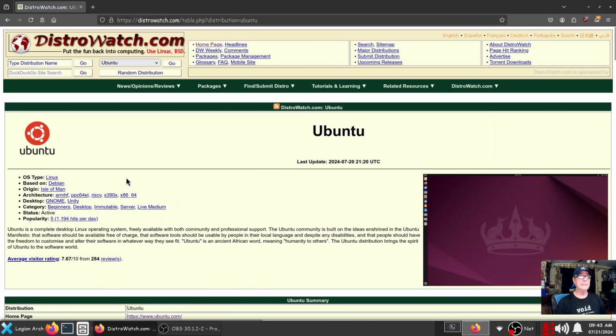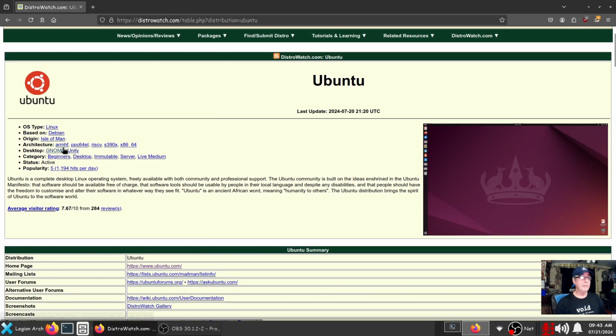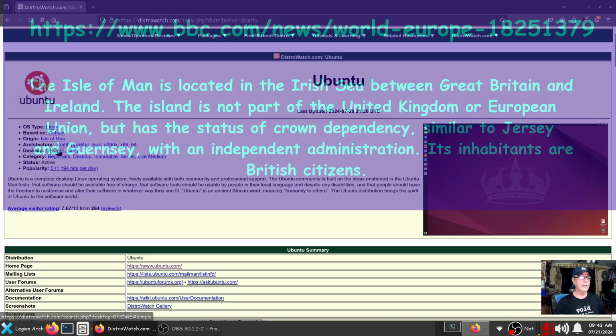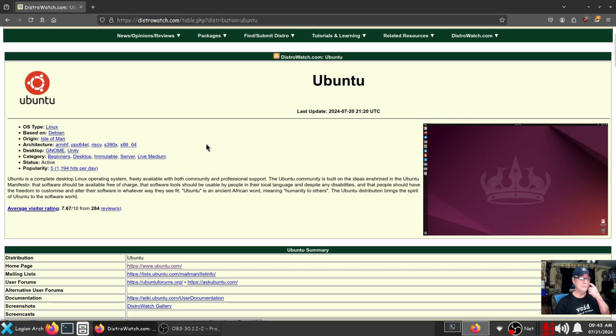And it says it's based on Debian. It's from the Isle of Man, and it comes in the GNOME and Unity desktops. For the category, it says it's beginners, desktops, immutable, server, and live medium.